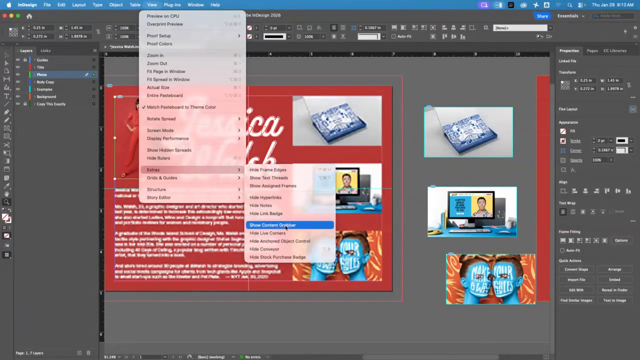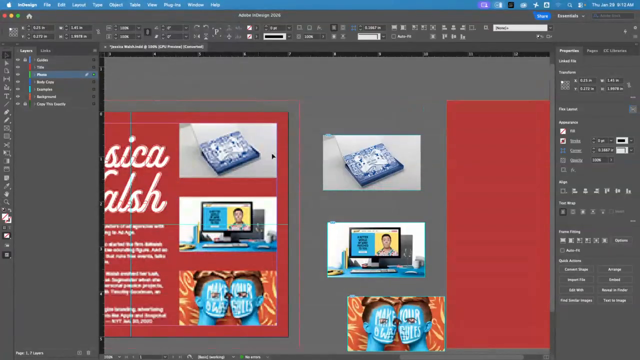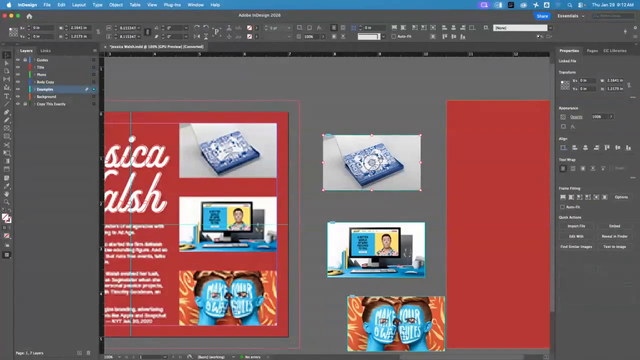Okay, so View, Extras, Show Content Grabber. What that does is, if I'm selecting, you get that center circle when you go over an image. I personally hate that, because if I mistakenly grab it, what you end up doing is moving the image within the box. There are so many times I want to move the box, and I grab the center and end up moving the picture. So I hate that little circle, and it's only in InDesign.